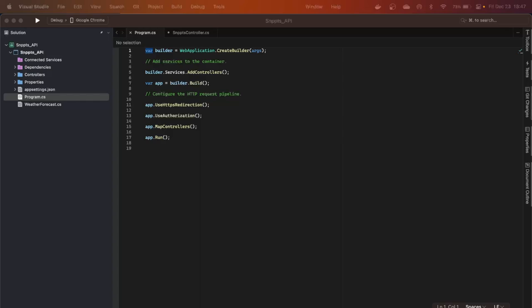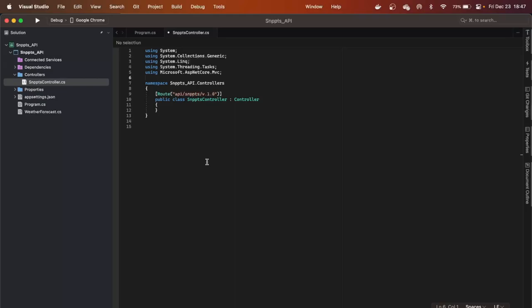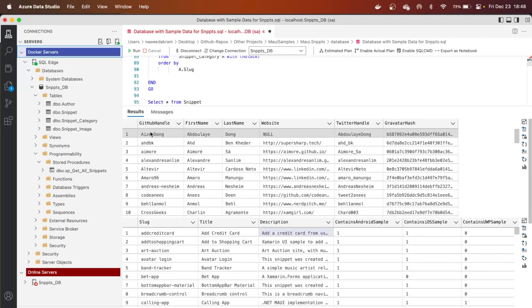All right, so let's go and start building our controller. This is where the meat of the API logic is going to be. Let me clean it up. Now, before we start, we are going to be connecting to this database, the one we were talking about. You could see over here, we had four result sets coming out of it. For example, the first result set was author. It has GitHub handle, first name, last name, website, Twitter handle, avatar hash. The second result set is the snippet, which has the slug, the title, description, and so on.